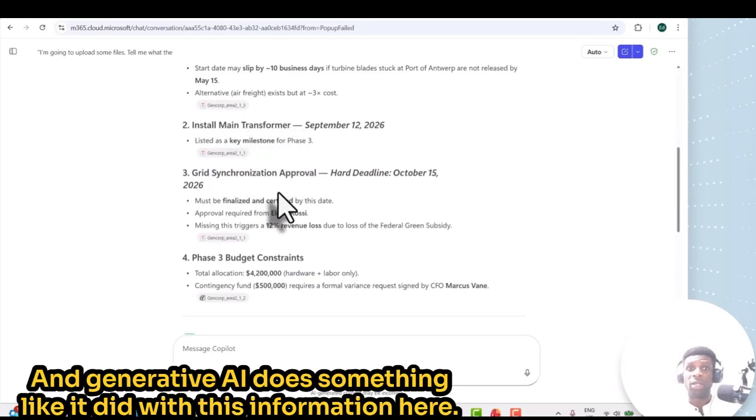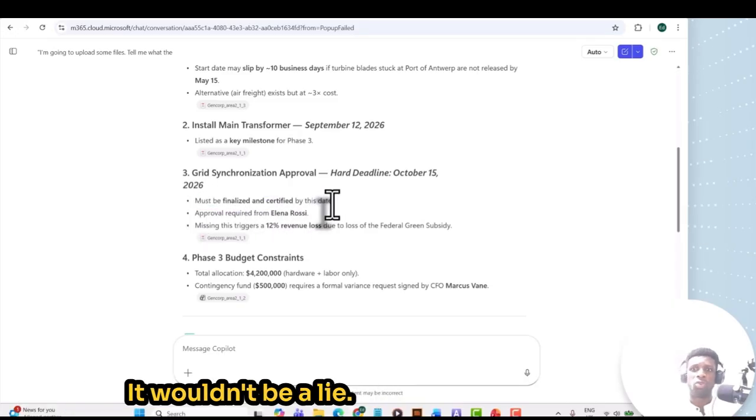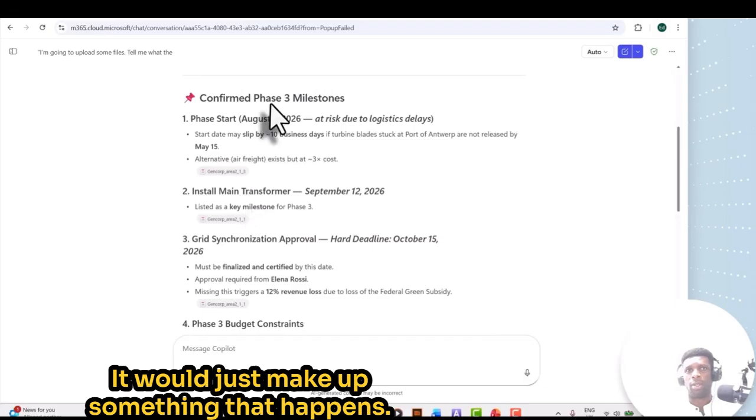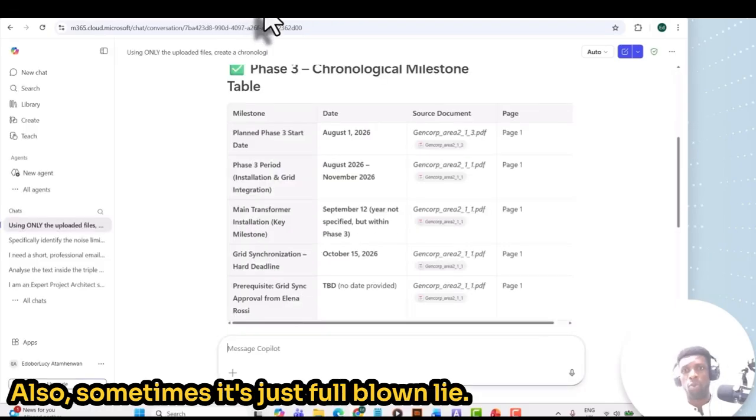And if generative AI does something like it did with this information here, it wouldn't be a lie either. It wouldn't be true, but it wouldn't be a lie. It would just make up something. That happens also. Sometimes it's just a full-blown lie.